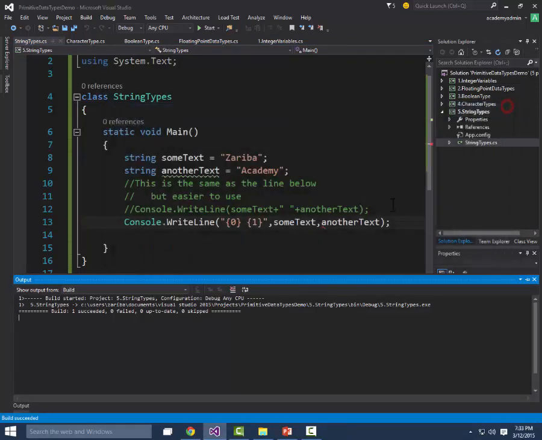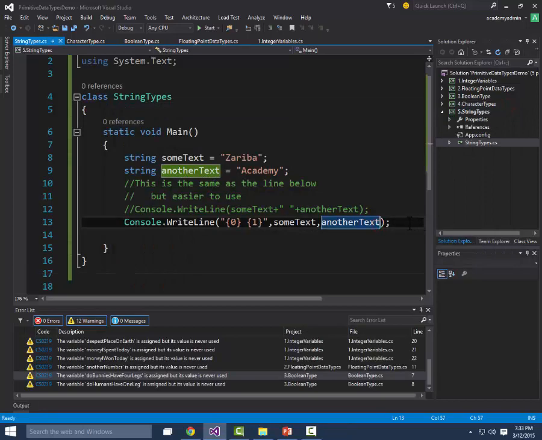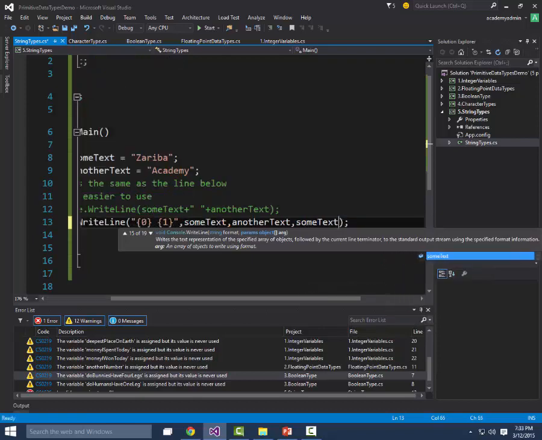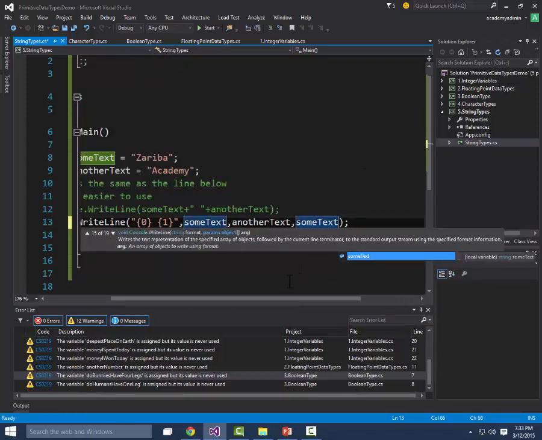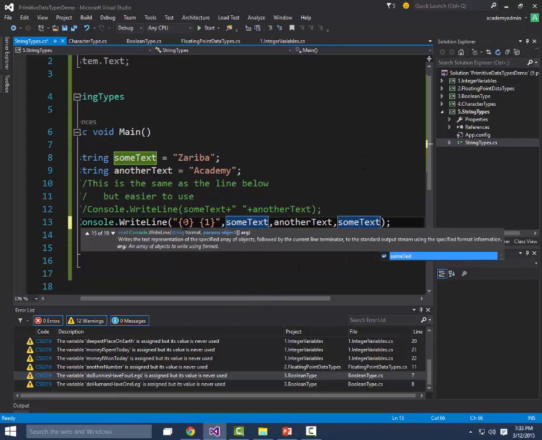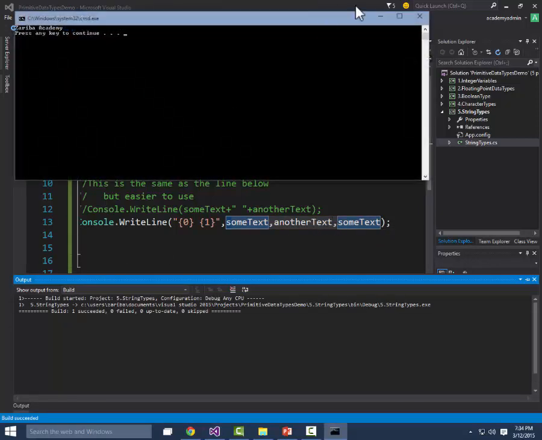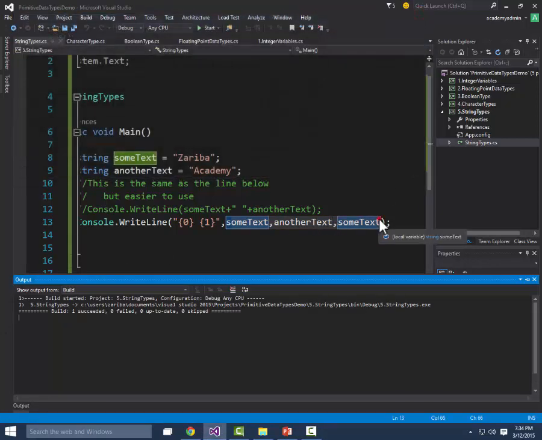Okay, here come a couple of questions. What happens if I put another variable or the same one? What do you think is going to happen? Do I get an error? Because I only have 2 placeholders here, and there are 3 variables here. What do you think is going to happen? It just won't be used. So the last one won't be used. So this one starts and it's fine.